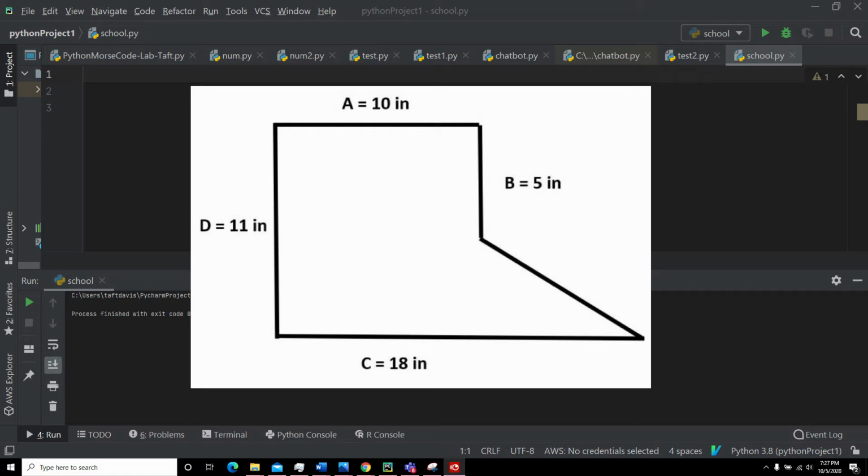All right, in this activity, we're going to have the user input the lengths for side A, B, C, and D in this shape, and then we're going to find the area of the shape. Now, the formula we write will only work for this particular shape. If the shape is different, then we'd have to put in different code. All right.